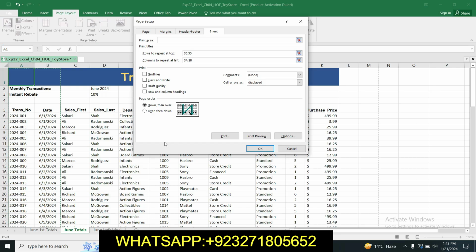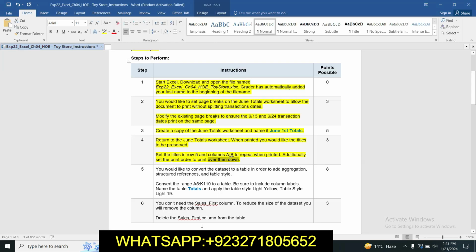So we will select our print order, page order over then down, from down then over. So we will check this circle. Click OK. Now step number 4 is completed.